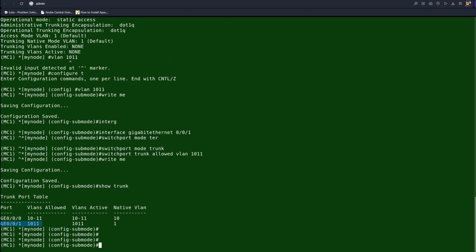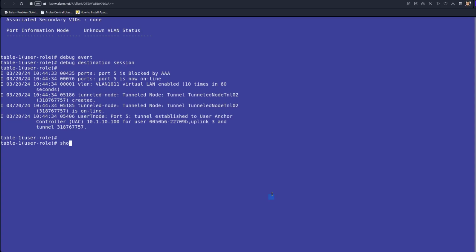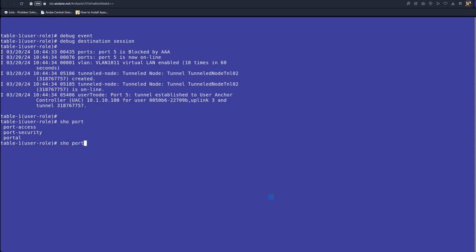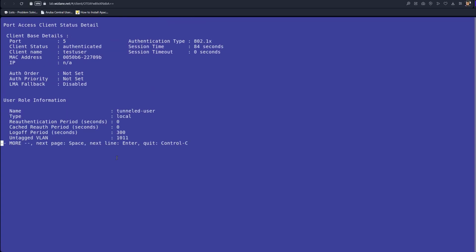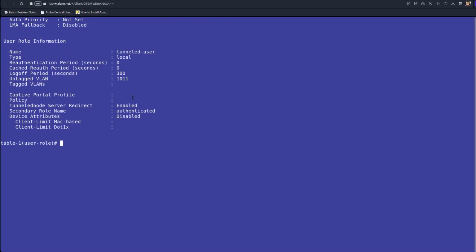Now, if we look into the switch and issue the command show port access client, you should see the client authenticated and assigned VLAN 1011. If you look at the detail of that client, you will see that the authentication type is .1x, tunneled, and the name of the role that was assigned. The role is local, but a tunnel has been established, and the VLAN that was given was 1011. Tunneled redirect is enabled, that's where we're tunneling to. And the secondary role that was sent back to the gateway is authenticated.